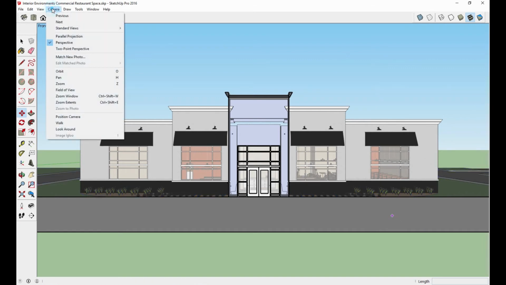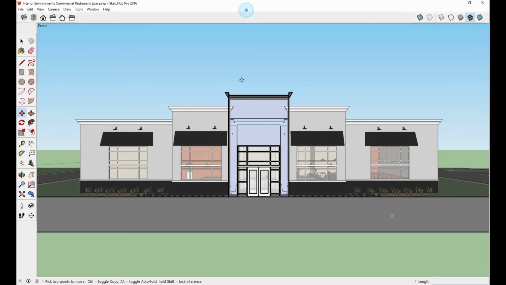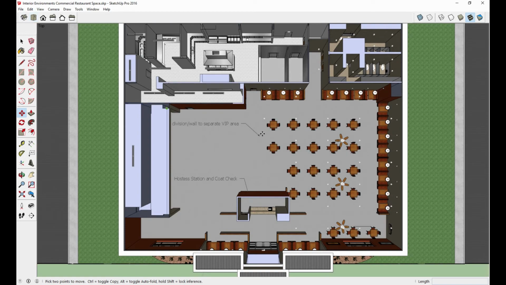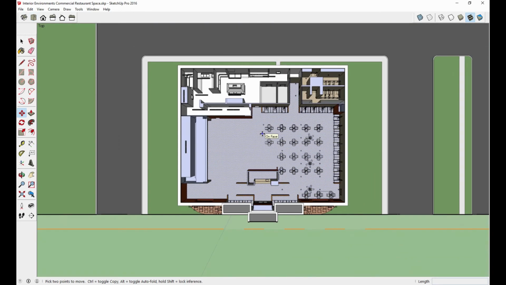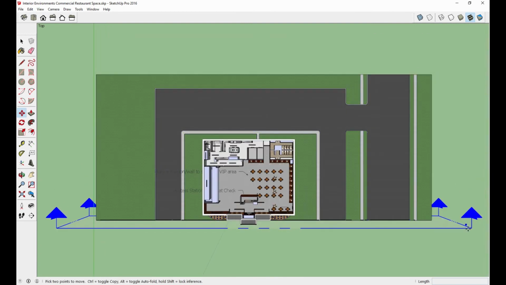Of course, here in the View menu, I have to mark this as Section Planes. If it is not highlighted, I have to click on it. Okay, how can I change the section here? I mean the distance of this section. Just go here to the top view and I'll zoom out. You can see the section plane here.